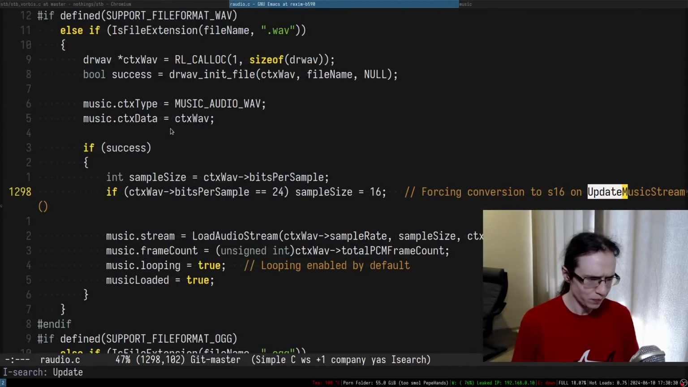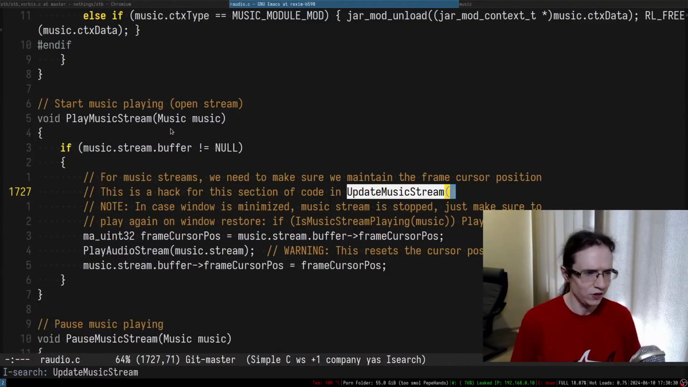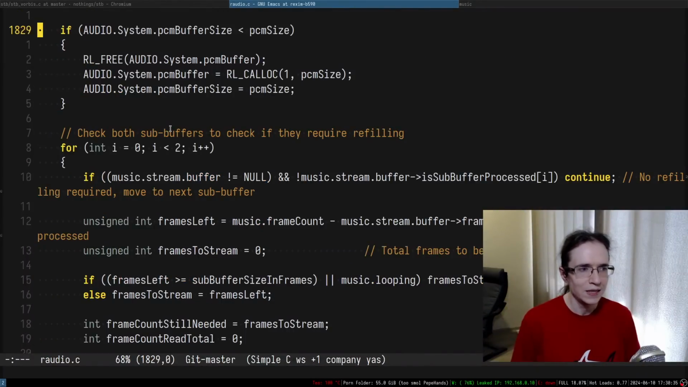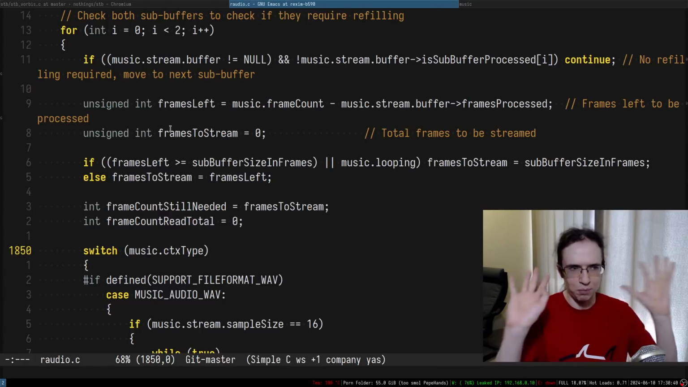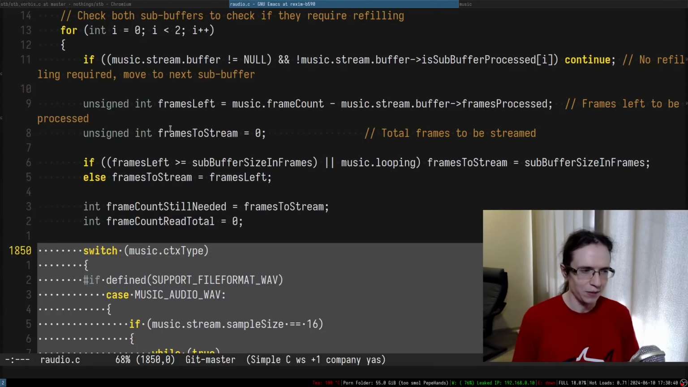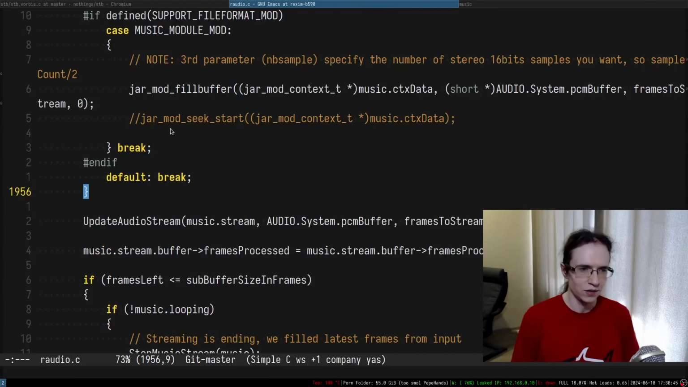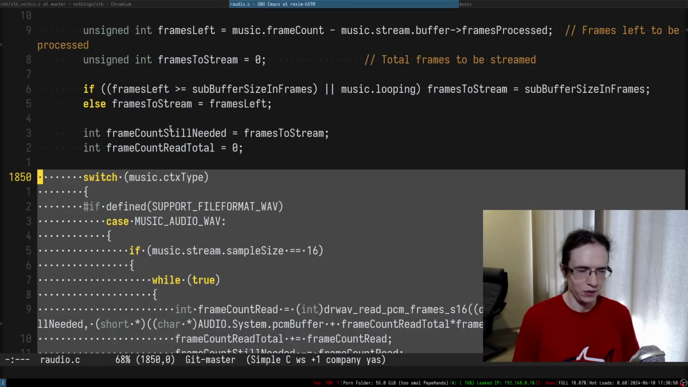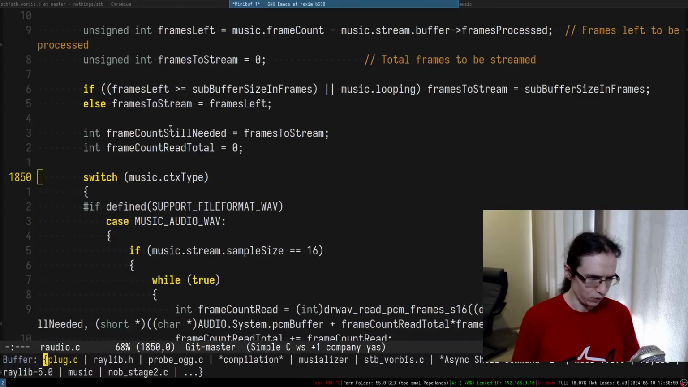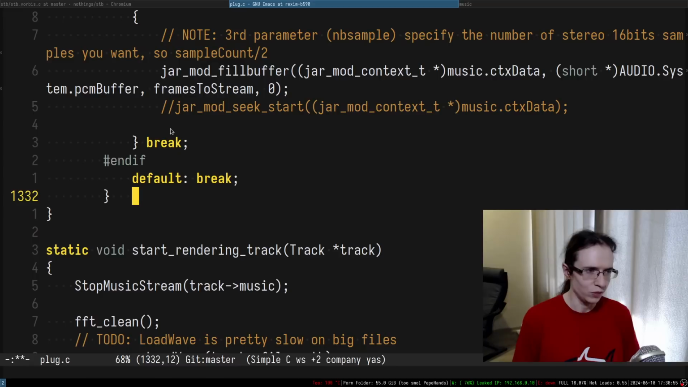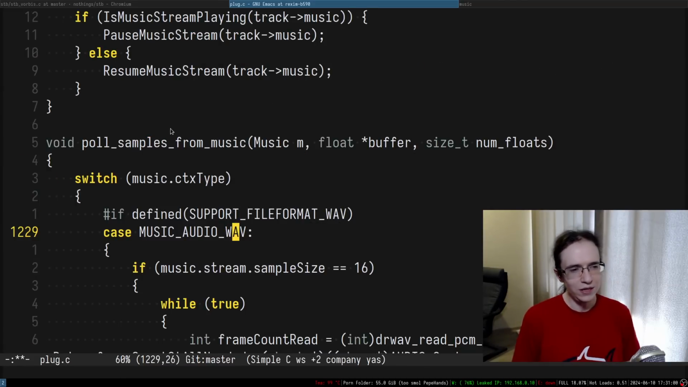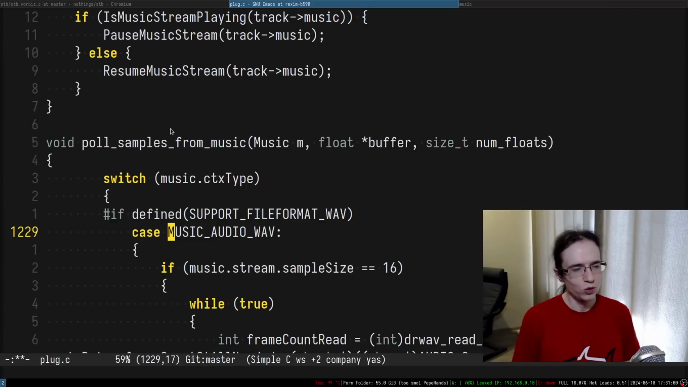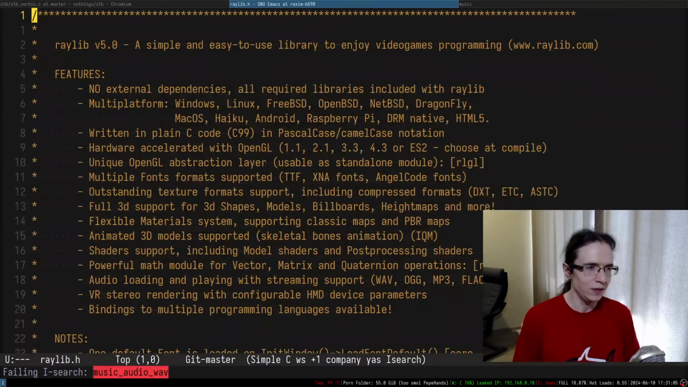So update music stream. Where is this function that updates the music stream? I suppose I'm going to simply ignore these sub buffers things and stuff like that. The only thing I'm interested in is this switch case, right? So I really don't care about anything else. Now I'm going to just copy paste this entire thing to here, and let's just put it like that. I wonder if this music audio wave is available within raylib.h.